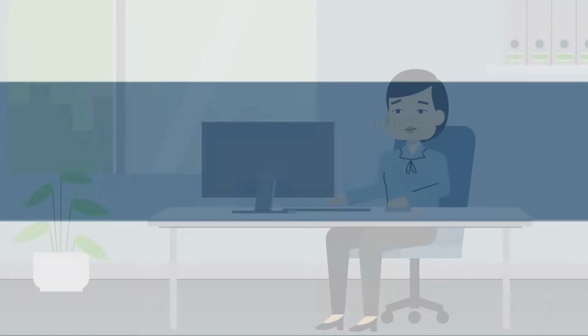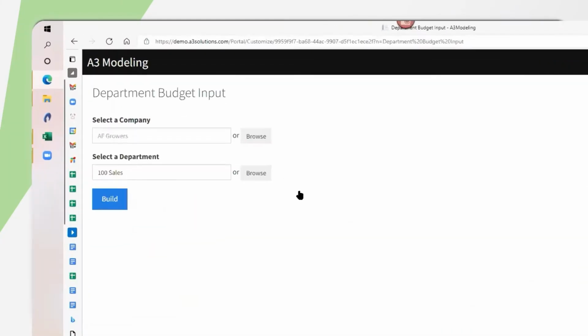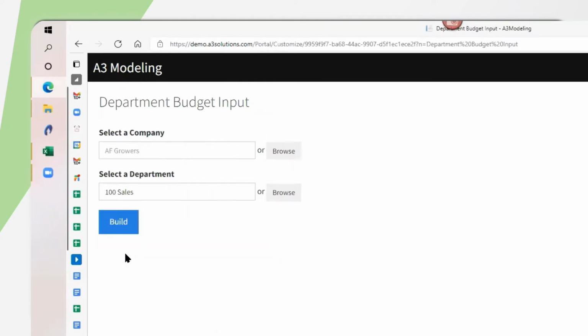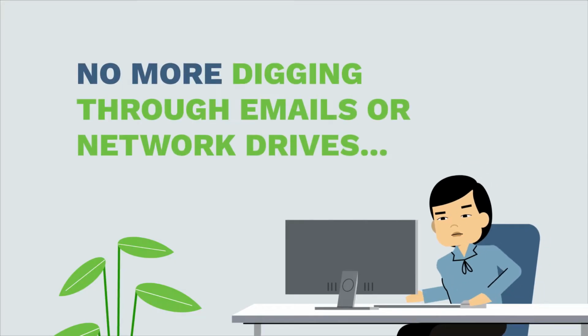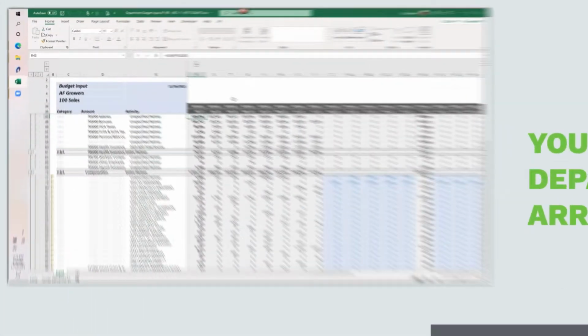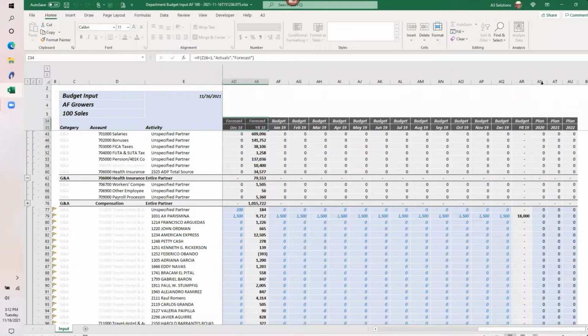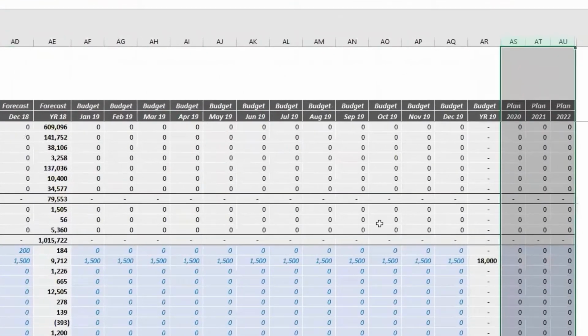You receive the announcement to complete your budget with a link to the budget template. Now, click Build. No more digging through emails or network drives worrying you don't have the latest version. Your personalized department view arrives instantly. Better yet, it's populated with the latest actuals. This one's set up for this year's end-of-year forecast and next year's budget, and shows three additional years for a long-range plan.